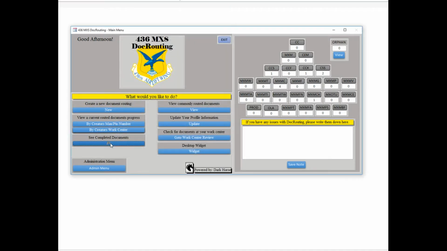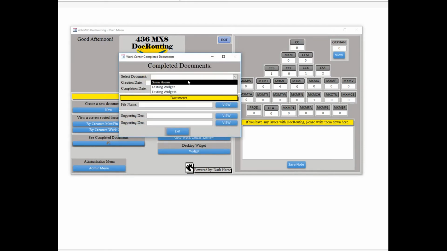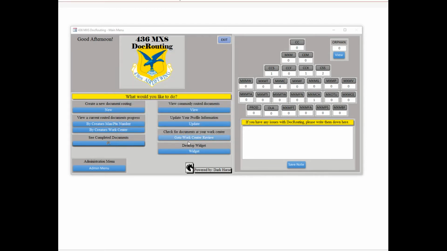To see a completed document, it's pretty much the same. Put in my Work Center, and this will show me all the completed documents up to this point. It tells me my creation date, my completion date, and my files in here. I can grab them, save them to my desktop, do whatever I need to do with the file in the first place.